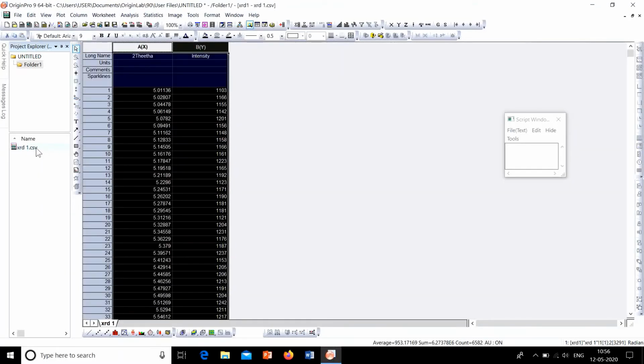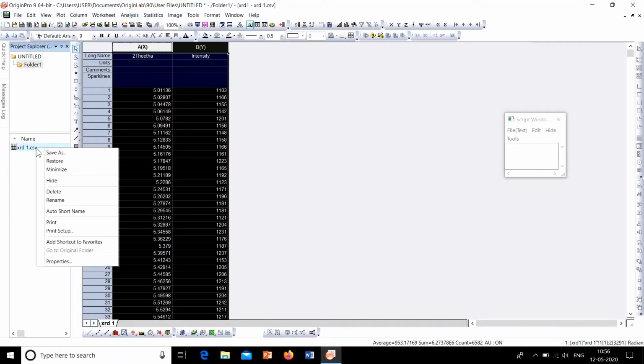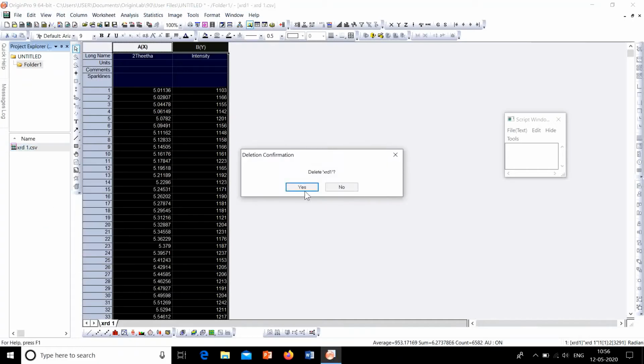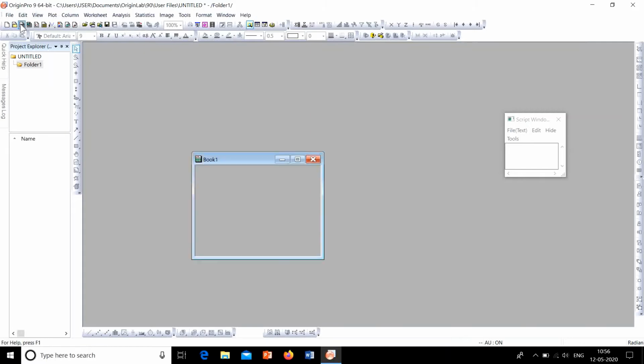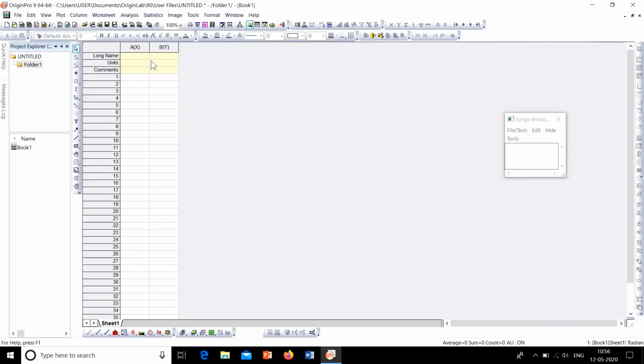This is our XID file. So again, right click onto this XID file, then go to delete. Yes. Now again create a new workbook. So this is a new workbook that we created.